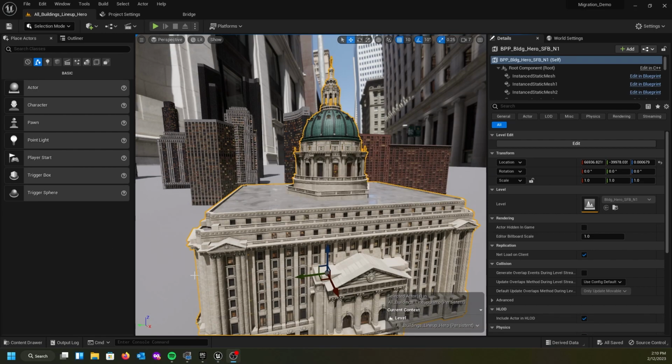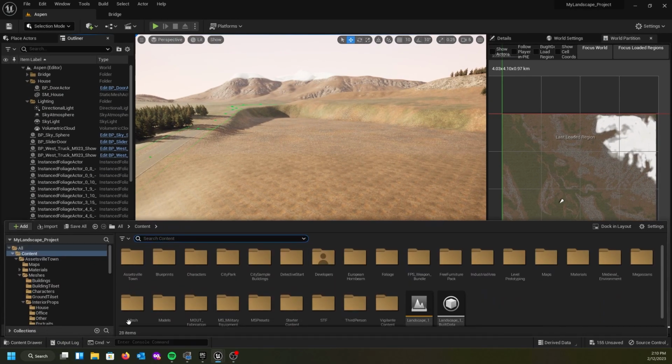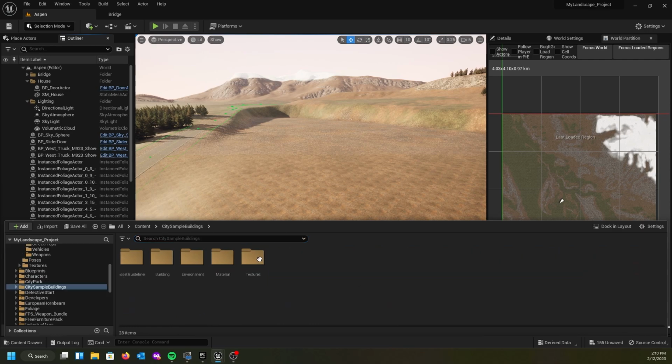All right, so now that it's finished transferring over, let's just double check to make sure it's in the folder. Okay, the city sample buildings are right here. And the building.